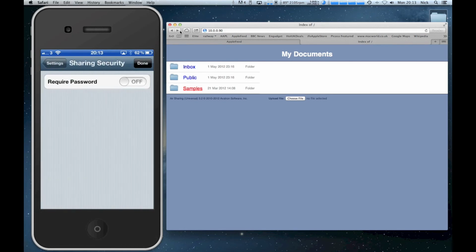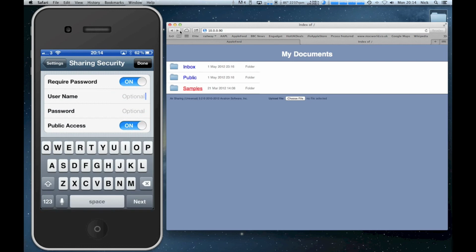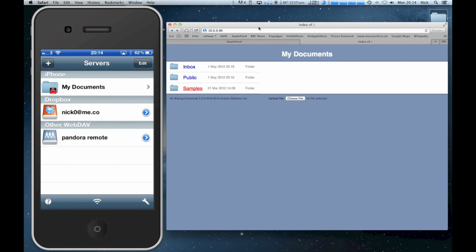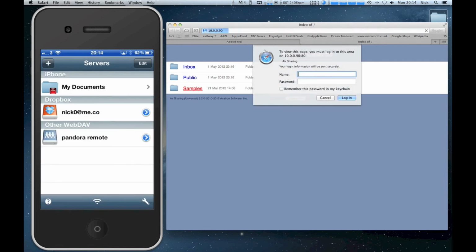You can also turn a password on to the file share. We've just browsed directly to that share, but if we turn that password on, we'll see if this works when we refresh it. So now we're being prompted for a password, and I can log in with the details I just set.